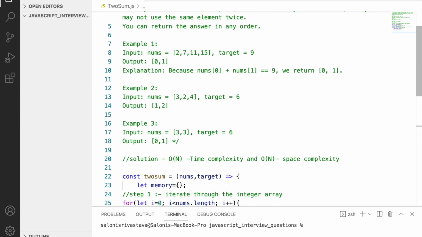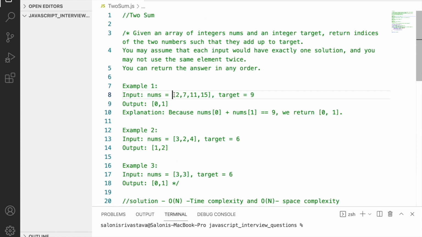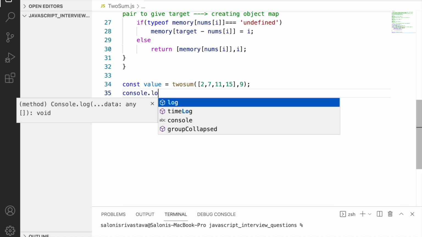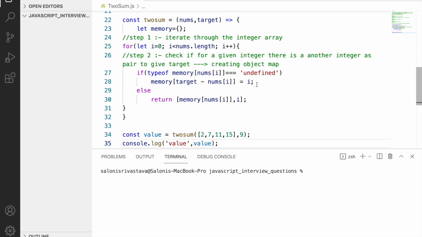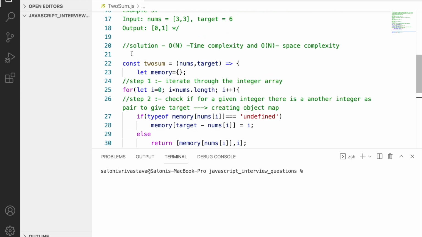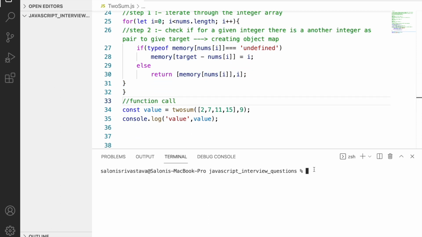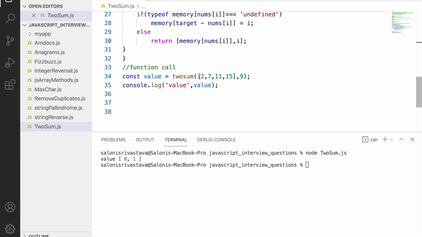Now we will call this TwoSum function and assign its value to another variable, with our example parameters. Now we do a console log of value. So here we have defined the function, so this is the function declaration. And then we call the function below, so this is the function call. Now we will run node TwoSum, and as you can see 0 and 1 is getting printed, so that is the correct answer.